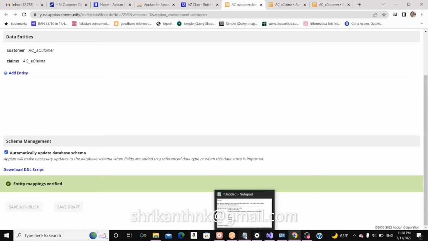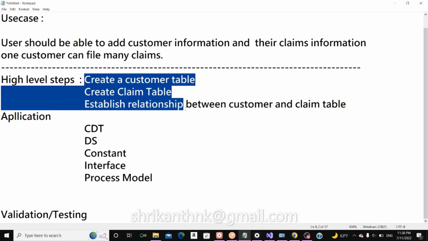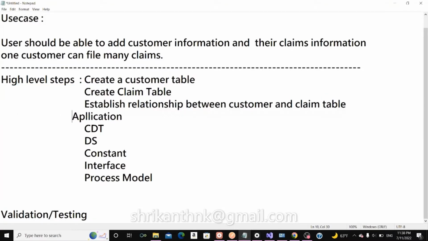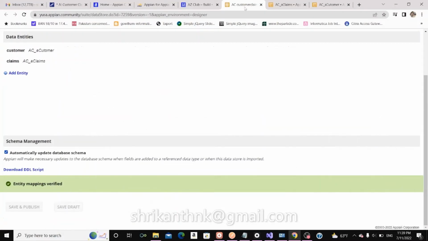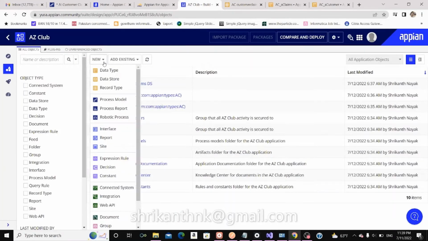Okay, let's go back to my notes here. I have completed these three steps. This is from the DB side. The application has been created. CDT is done. Data store is done. Now we have to work on the constant. Let's do that. Click on create.